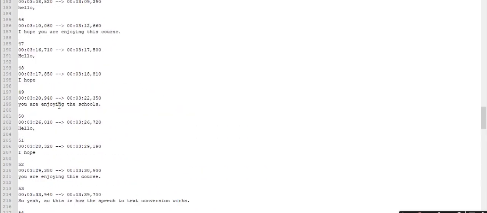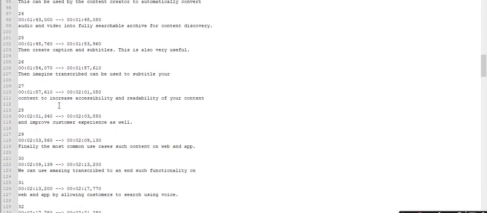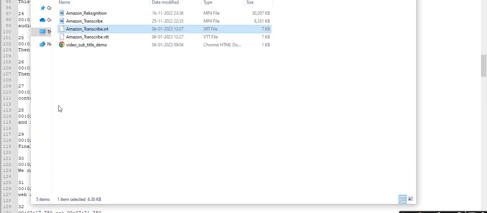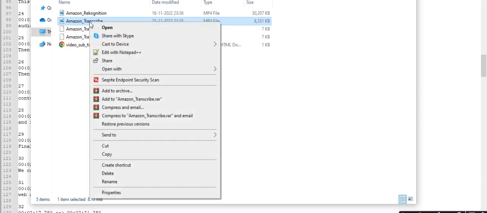Now what we need to do is place both of the files, .srt and .vtt, along with our video, and after that we can run the video in the VLC player, and we will see that this video will be showing the subtitles.